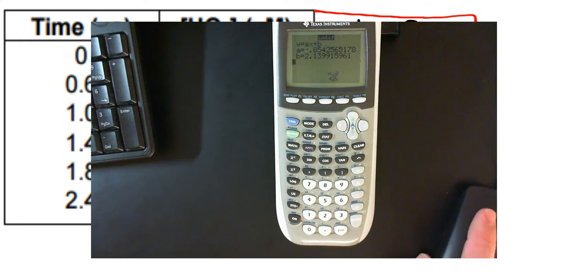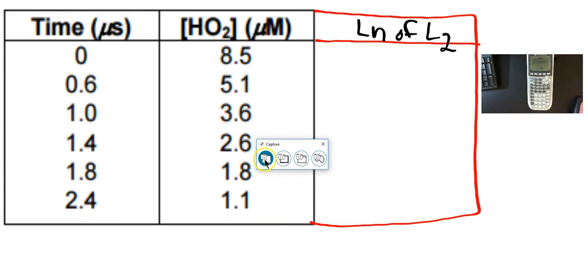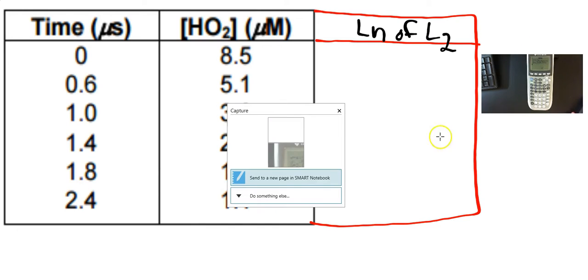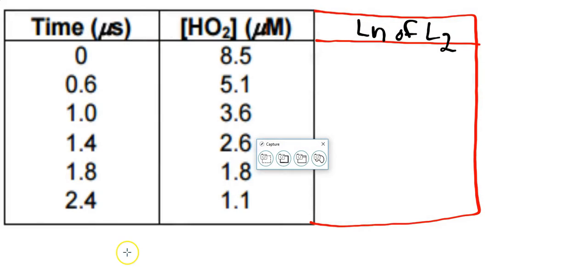But you will recall from your geometry classes that a is equal to the slope. Since our slope now is equal to a negative k, our negative k is equal to the slope. So our k value for this problem would be 0.854. Once we have that, we would be ready to solve more complex problems.